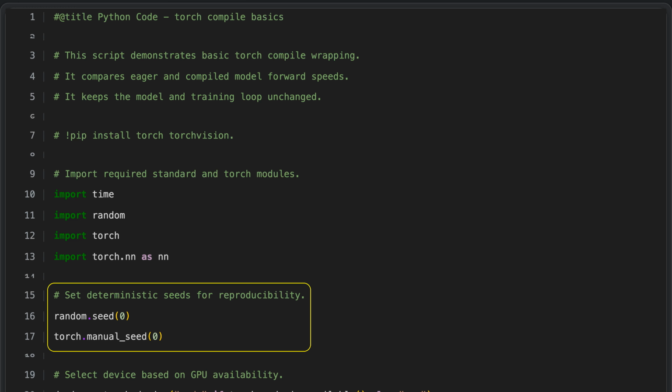To make code produce the same results every time it runs, we use deterministic seeds. We first set the seed in the random library to 0, so its random operations are repeatable. We then set the PyTorch manual seed also to 0, so that PyTorch operations, such as initializing neural network weights, are consistent across runs. Using these seeds ensures that experiments are reproducible and easier to debug or compare.